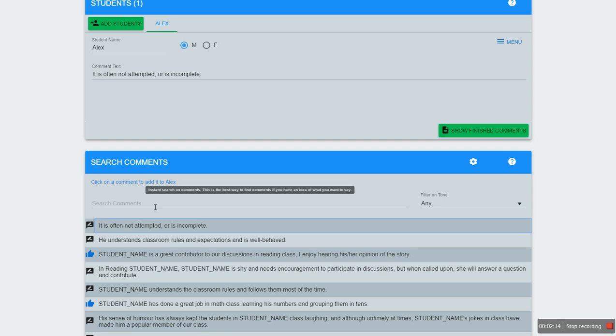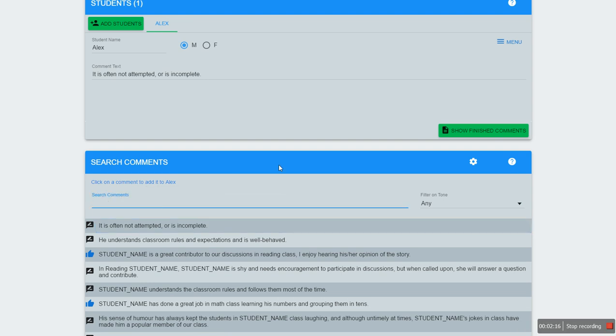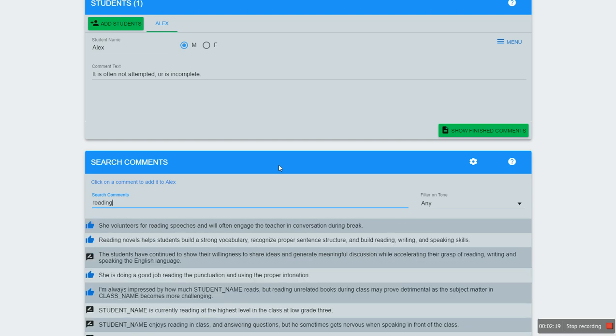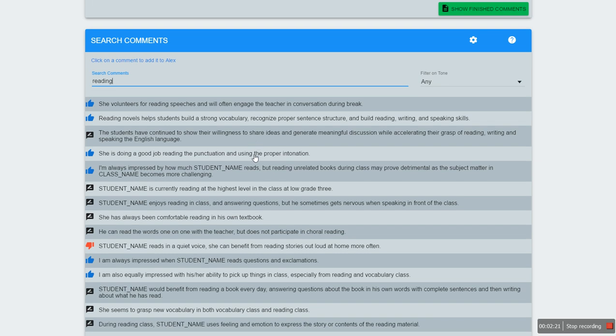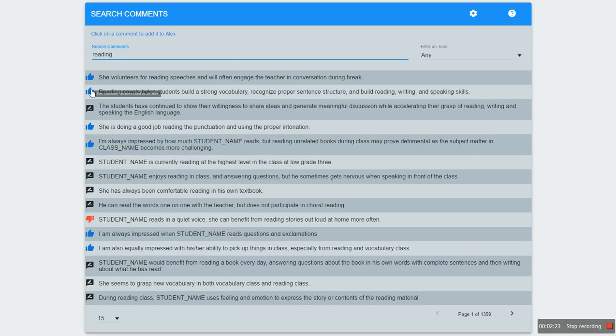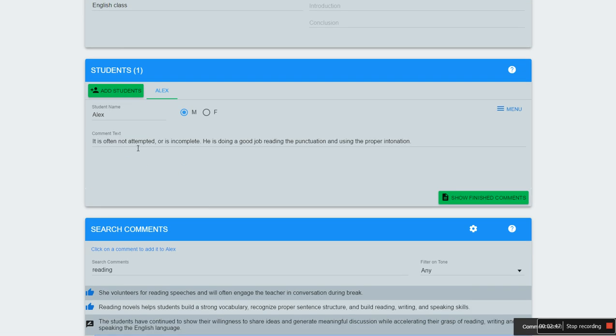So let's try to find something that's applicable to Alex. Alex has good reading skills, so let's look through reading and find a few. You can see that these are rated either positively, negatively, or not rated. So not all of them are rated, but there are enough rated to maybe help you skim through and find good ones quicker. So let's just use this one. Doing a good job reading the punctuation and using the proper intonation. I like that one. So we'll add that.